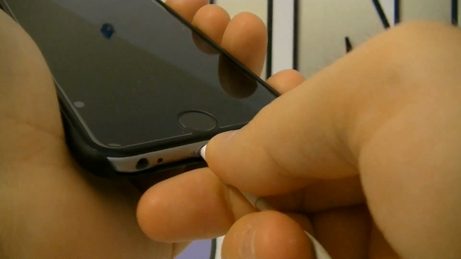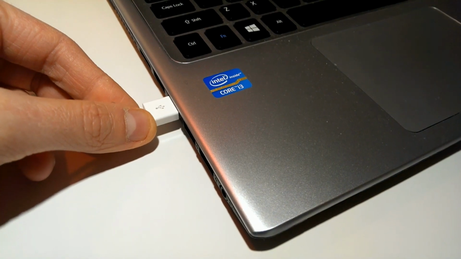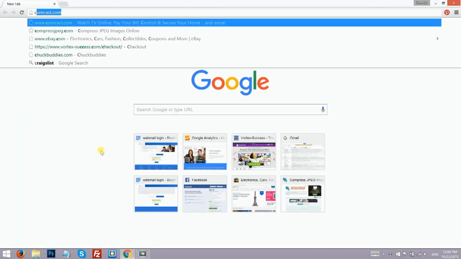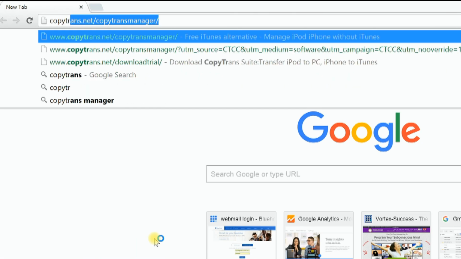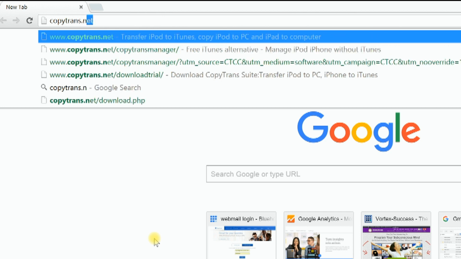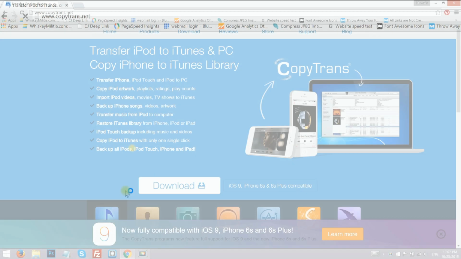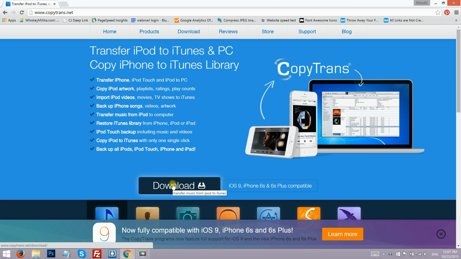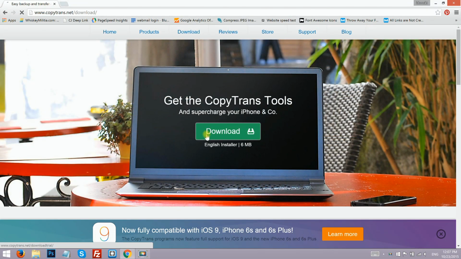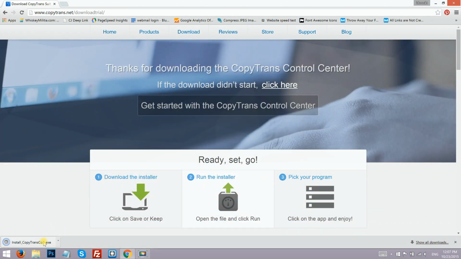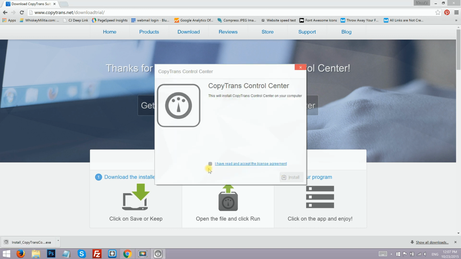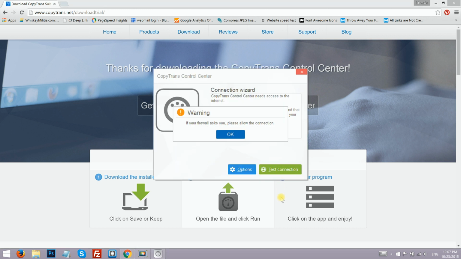Connect your iPhone to your computer and launch your browser. Go to copytrans.net and click download. In this screen, click download again and download the software. After you're done, run it, check the box and click install. Click test connection, then OK and another OK.